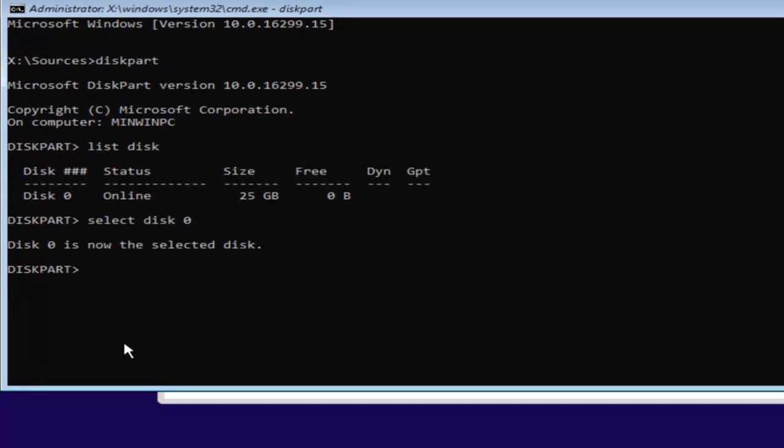Once you've done that, you want to type in clean, C-L-E-A-N. So clean. Then hit enter. This will begin cleaning the disk, and it should say DiskPart succeeded in cleaning the disk. Pretty straightforward here.